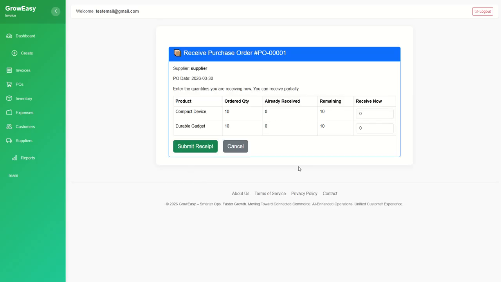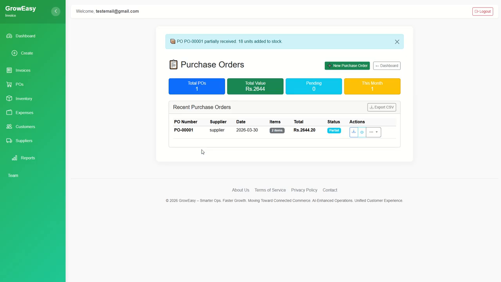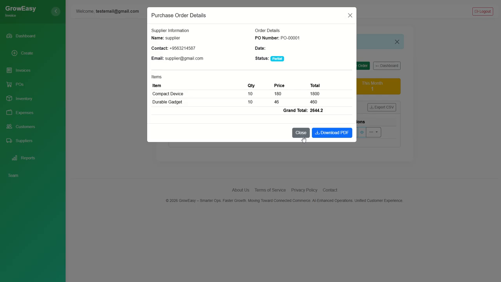This is how it will look when you make a GRN. This is the ordered quantity. You have already received nothing and you have to receive 10. So you got 10 here, and for this one, this is early delivery. The remaining two pieces will be delivered before the delivery date. Now we ordered 20 pieces and 2 pieces are remaining. 18 units have been added for this item. Now you can see the status. This is partially received, not fully received.